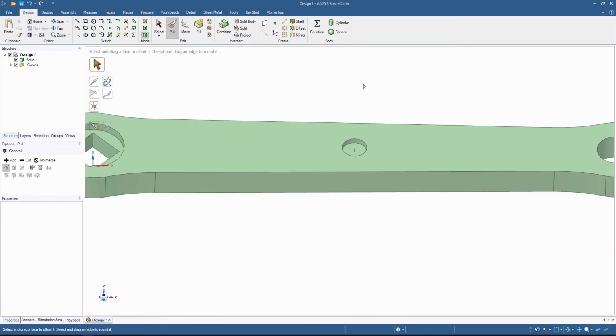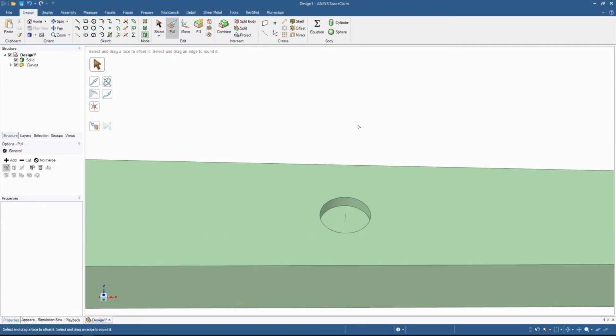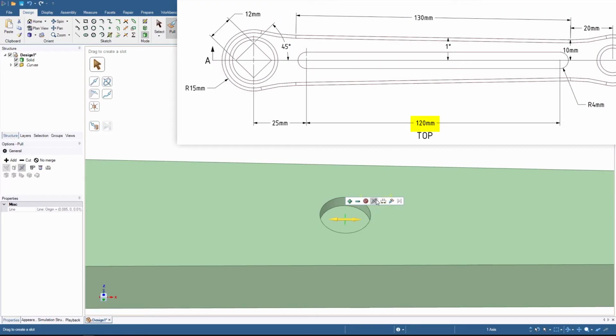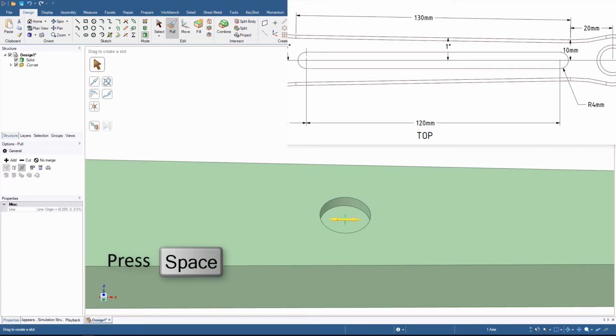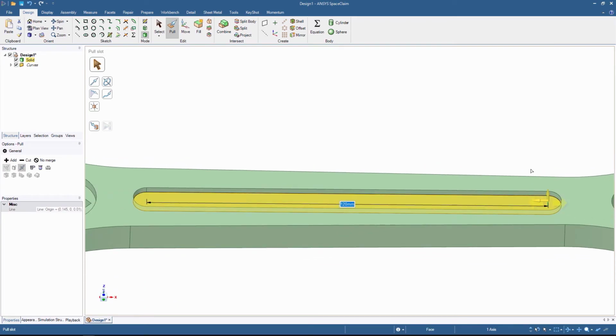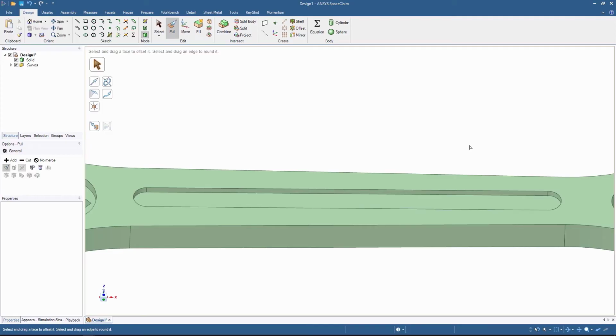With the pull tool still active, zoom in and move the mouse cursor over the cylindrical face of the hole. Select the center axis and enable the option to pull both sides from the options panel. In the front view of the drawing, we can see that the slot should be 120 millimeters long. Press the spacebar and enter a value of 120, then press Enter. Repeat these steps on the other side of the crank to create a similar slot.